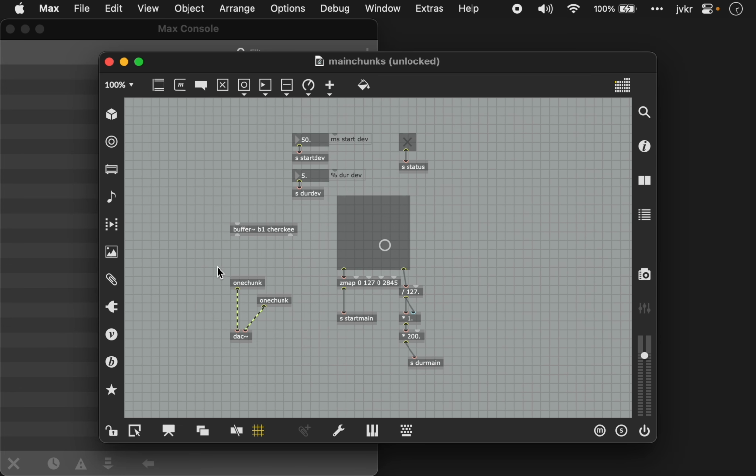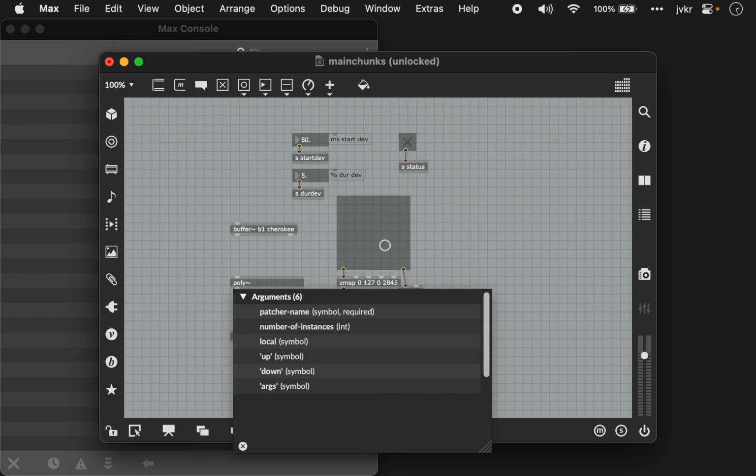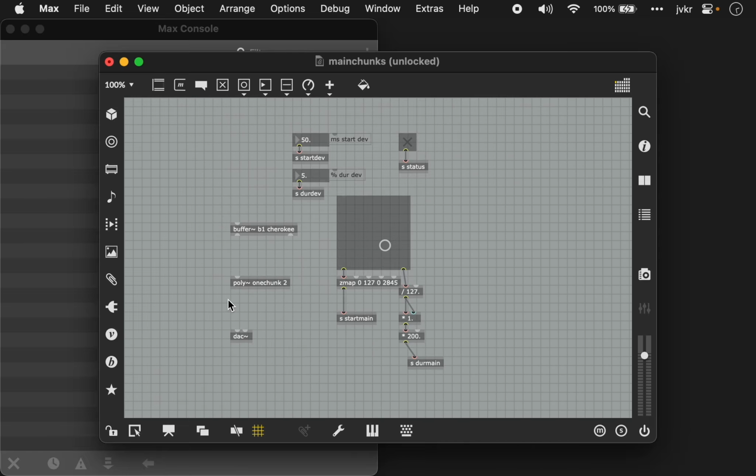Another approach takes such patches and creates a polyphony of them. The poly object does just that, with an argument for the patch that needs to be loaded and an argument for the amount of voices. Although the object has an inlet, no outlet appears to be present.